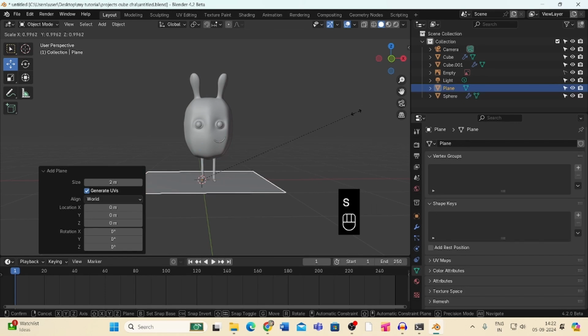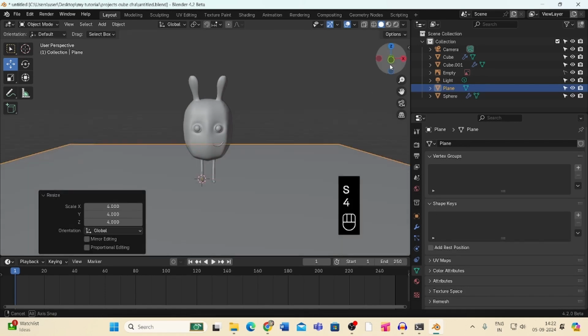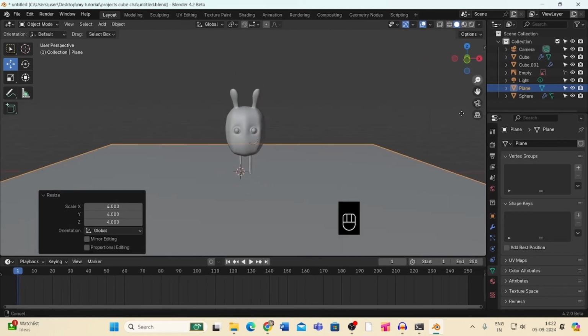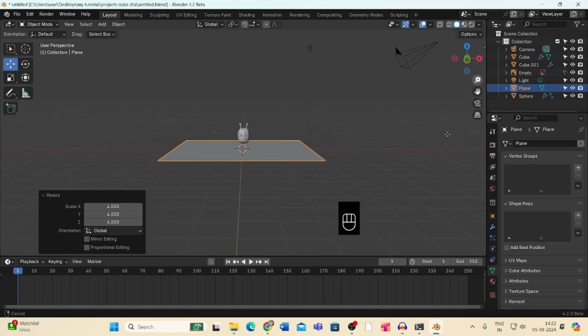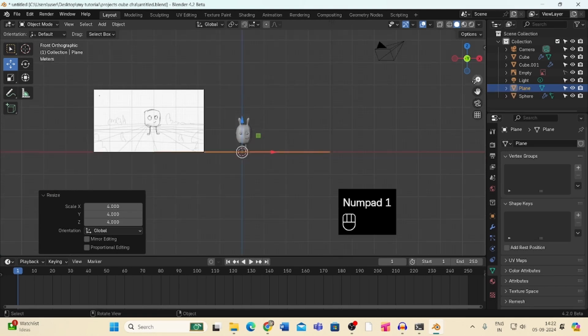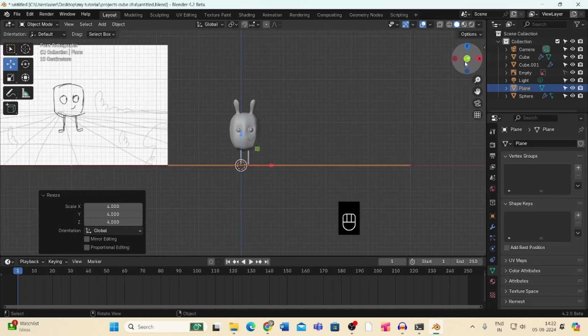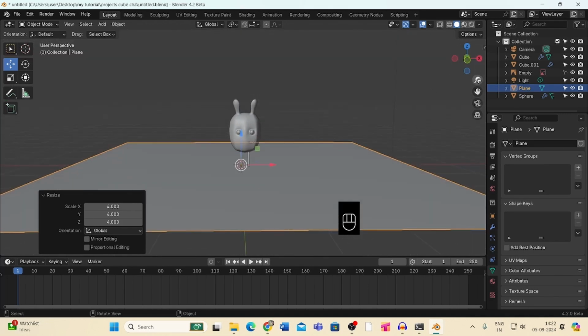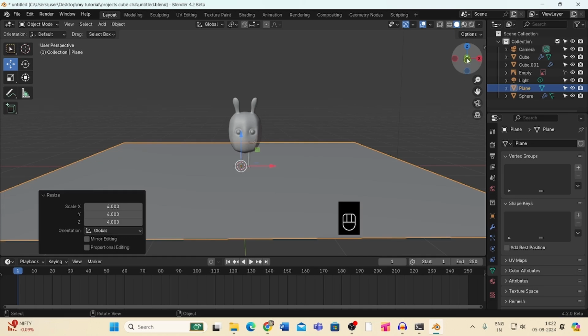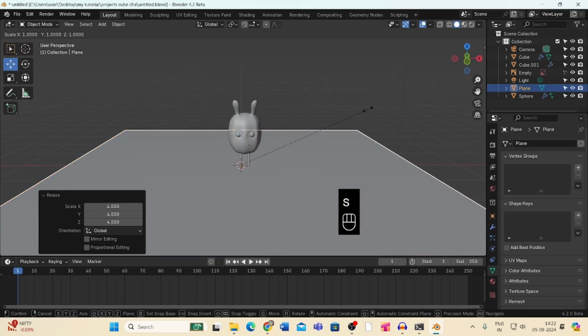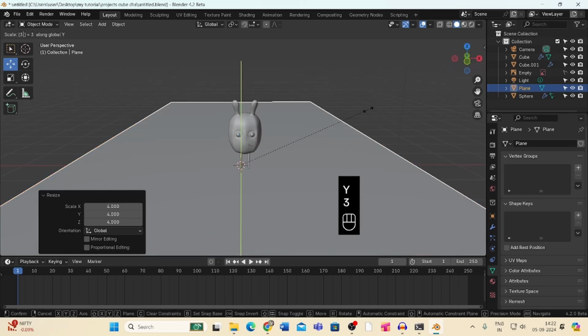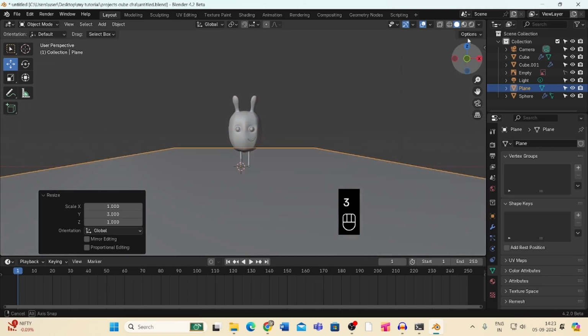Shift A, add a plane, S 4 to scale it 4 times. Now what we will do, we are going to align the camera. Now scale it along the y-axis, S, Y, 3 times.